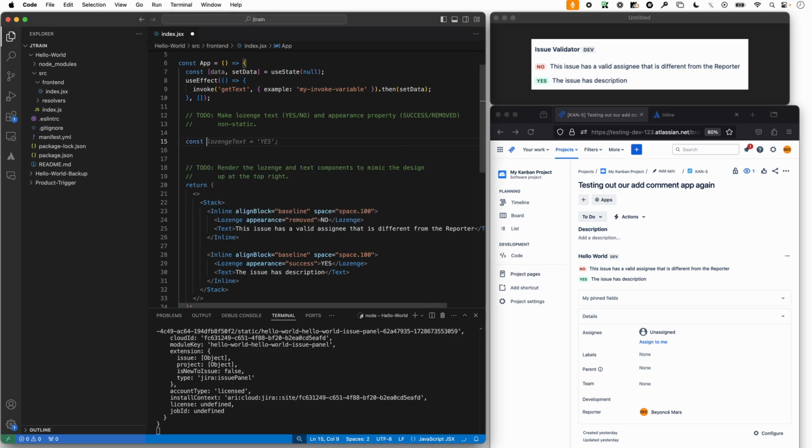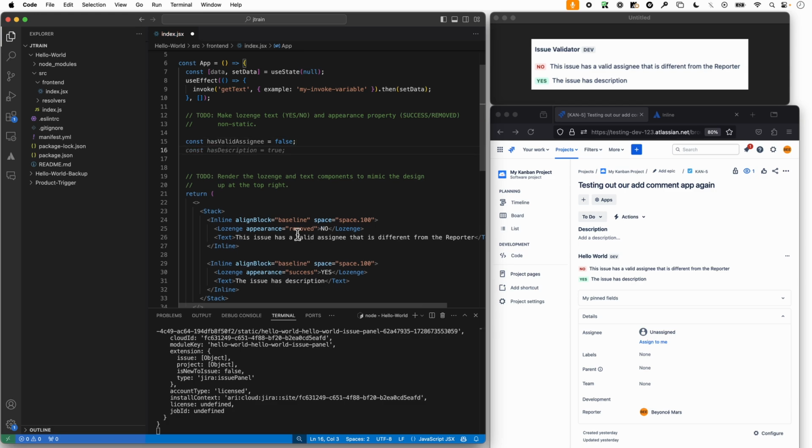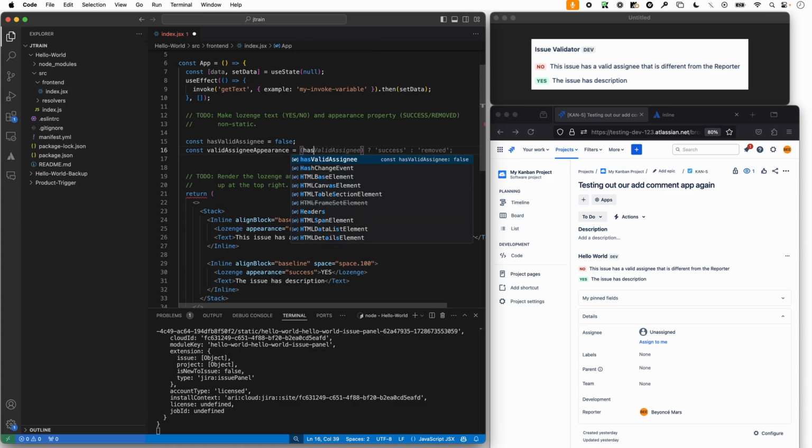Okay, so let's first create a variable to track those states. So let's create a variable hasValidAssignee. And what we're going to do is just mimic what we have up here. Right now it says no, so we're just going to force it into false. But what we want to do is, based on this value, true or false, we want to affect what goes into this appearance property and then what goes into this lozenge text. So we'll need to create validAssigneeAppearance, and we're going to evaluate with this ternary operator hasValidAssignee.